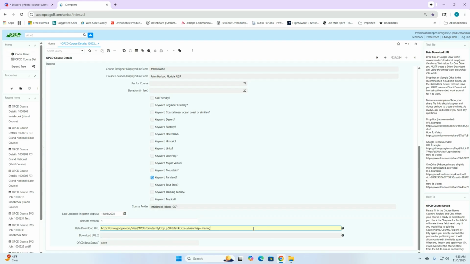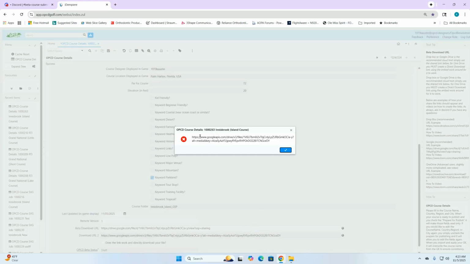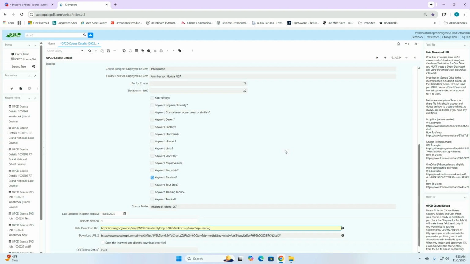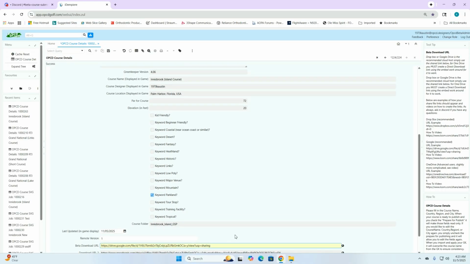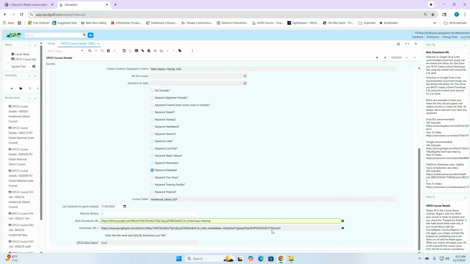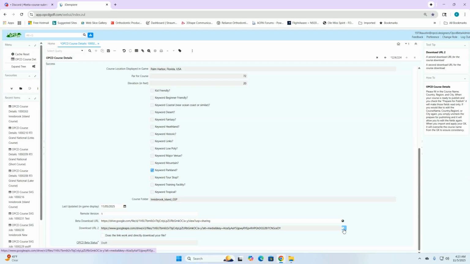Once you do that, hit enter. It's going to say creating a download link. Yes, we want to do that. And then it's going to create this little field here. You want to test and make sure that this downloads and make sure it downloads the correct thing. So we're going to click this little button.